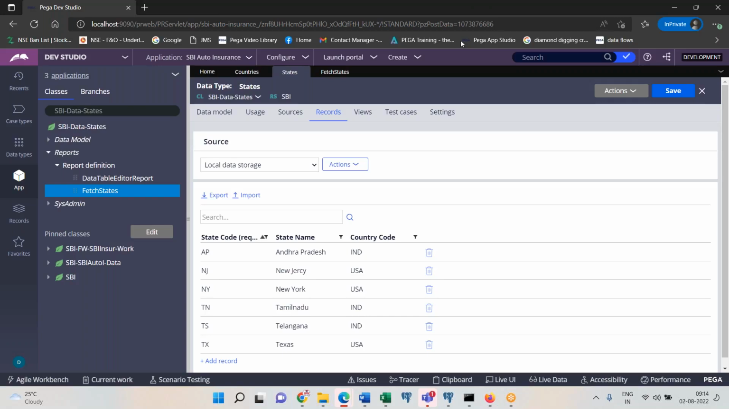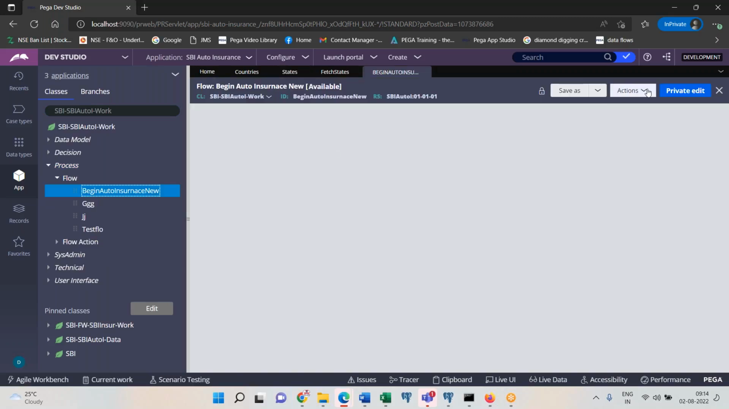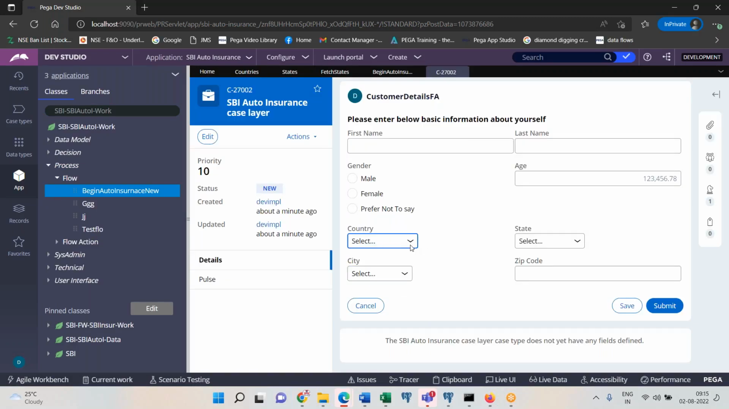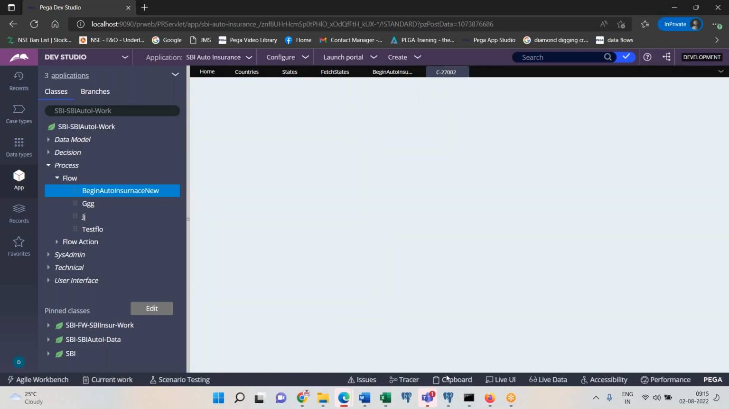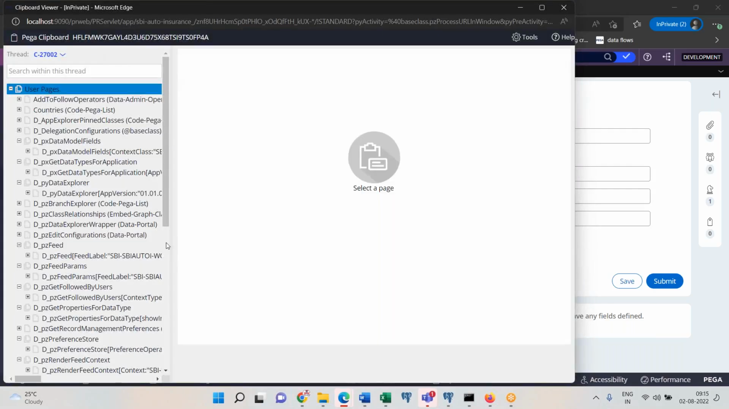See in the countries table, look at here. I'll make a transaction here. Process flow. This is the beginning insurance flow, right? Actions and then run. Okay, and here I'm selecting country India and submit. What is the value on the clipboard?